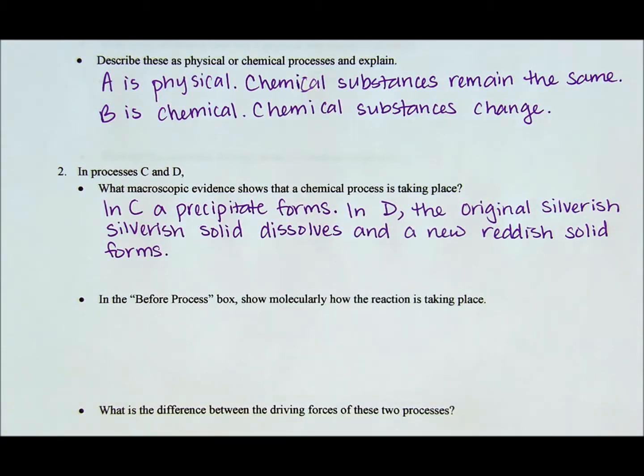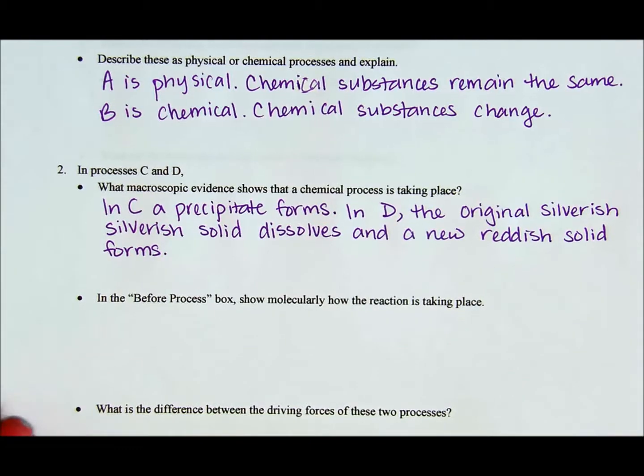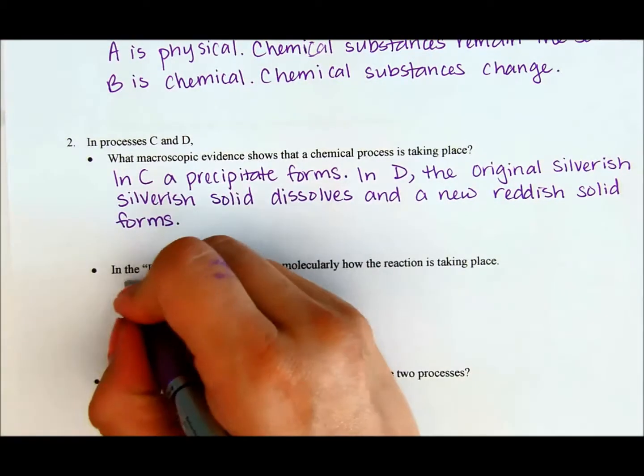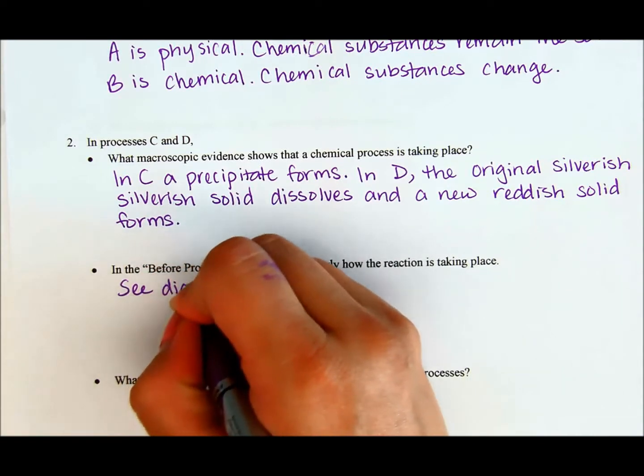Okay. In the before process box, show molecularly how the reaction is taking place. Oh, we're already doing that. We already did that, so we can just say C diagram.